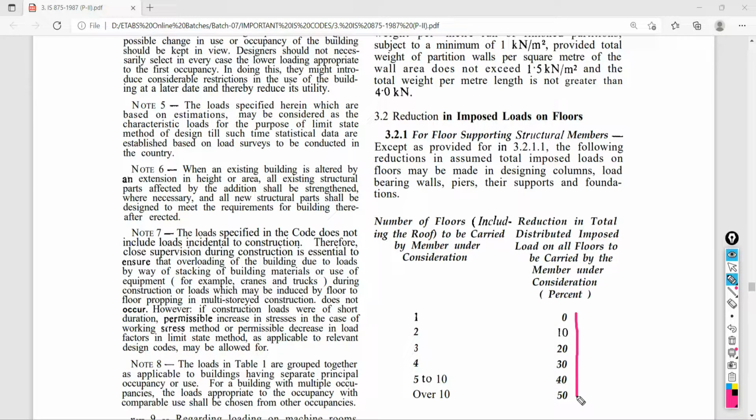This much. But the question is, why do we need to do this reduction for the live load? One time the code is saying that you have to consider 4 kilonewton, and one time the code is saying there is need to do the reduction for the live load. So what is the concept? Why is it needed to reduce the load? Can anyone guess? Or have any idea?